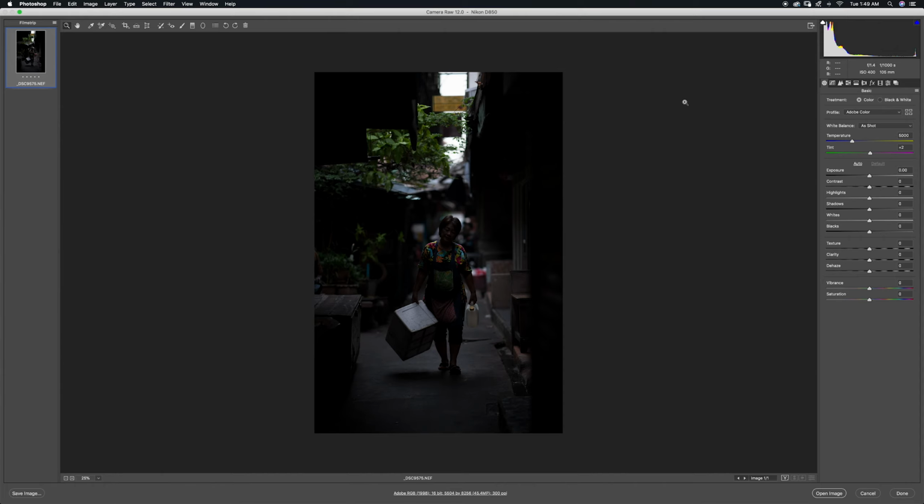So this is the image I'll be processing today, which I shot on a recent trip to Bangkok. Before starting, I'd like to mention a couple of things. I always shoot RAW and start by doing some basic corrections in Adobe Camera Raw.